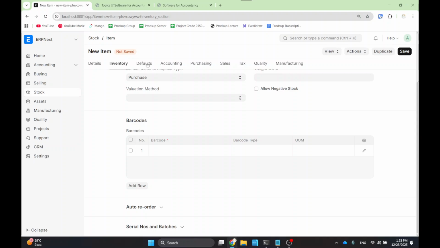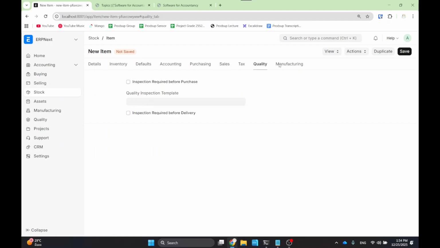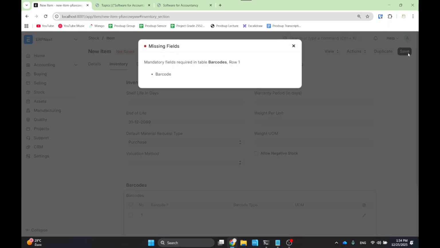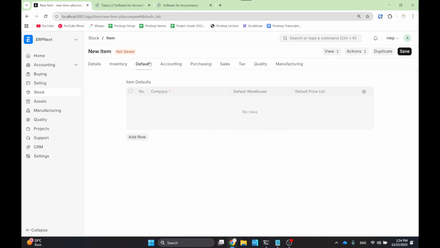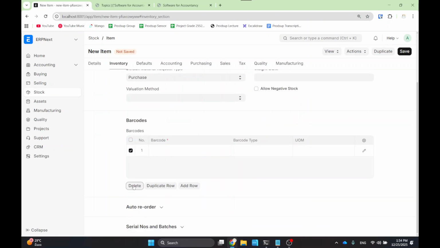All right. The rest I'll go through later when we get into those particular things. But right now, just hit save. Oh, see, when I have barcode rows on, then they start asking for it. So let me see, where is it? It's here. I should delete this one.